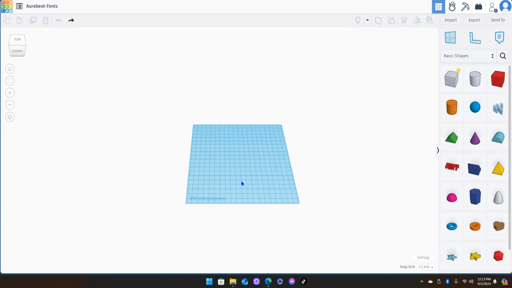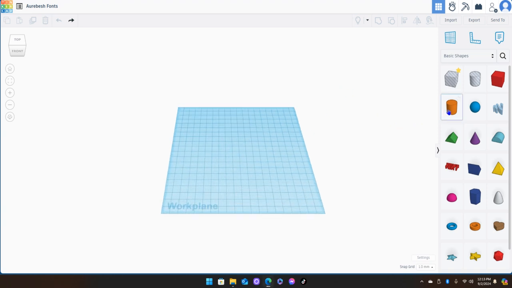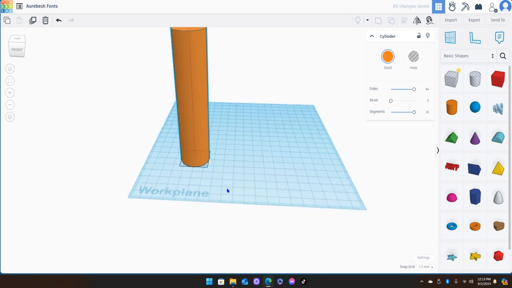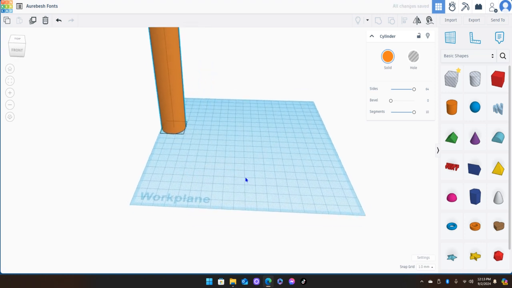I wanted to make this real quick video just to show how to use Aurebesh fonts in Tinkercad. So let's say you're wanting to make yourself a chassis. Let's do the sides and segments there. Let's make it 28 millimeters, a pretty average size for a chassis. And we're just going to leave that right here for a second.